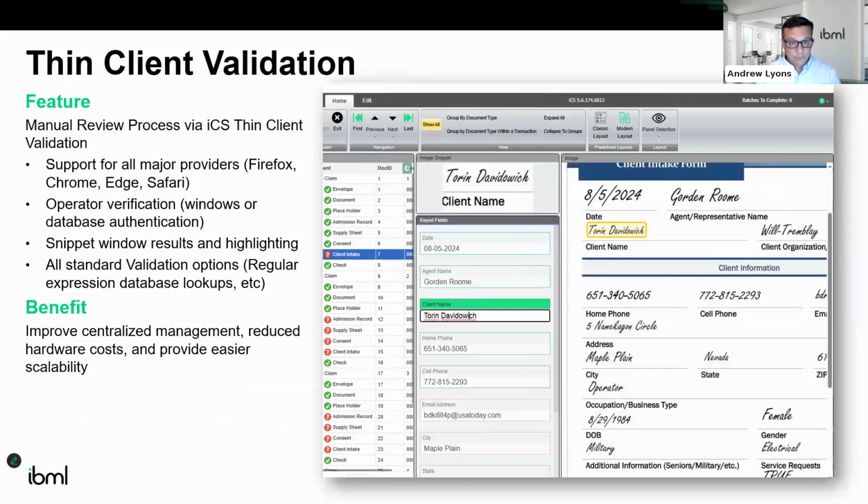So you've got all the major providers, Firefox, Chrome, Edge for your Microsoft, Safari for your Apple. We're going to support all those major providers. And then you've got your Windows or database authentication for validation. So if you're a current customer, then you've already got a lot of capabilities in validation. You can upgrade to the thin client experience and take advantage of this new feature, improved centralized management. You're reducing hardware cost and you're providing the ease of scalability.